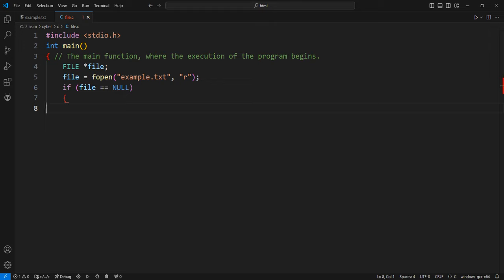If the file could not be opened, display an error message. The program will terminate with a return code of 1, indicating an error occurred.